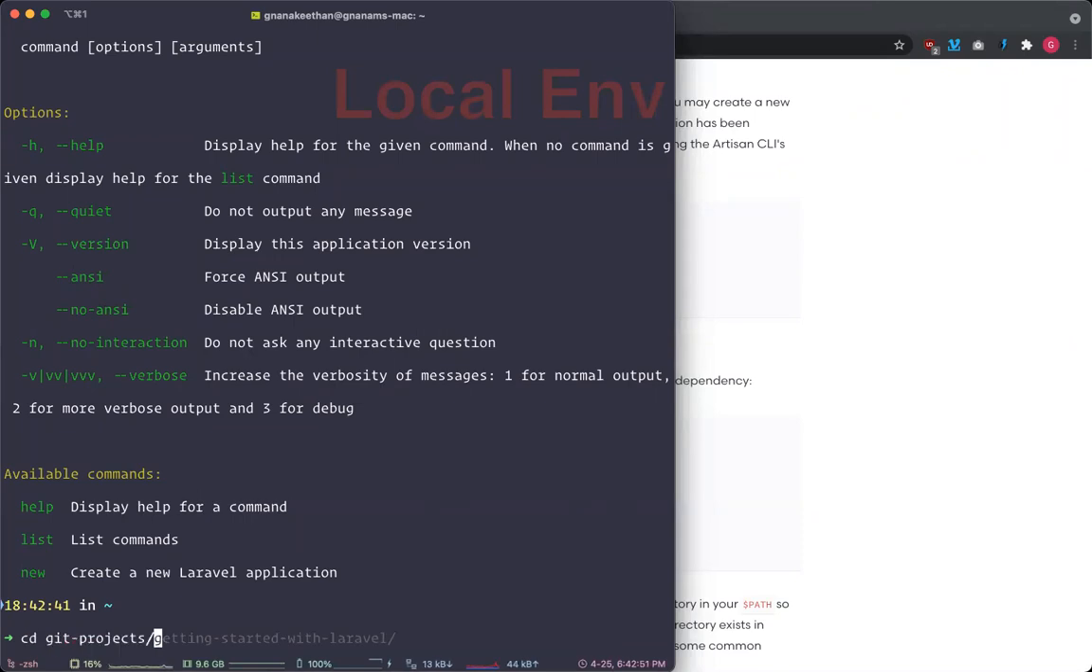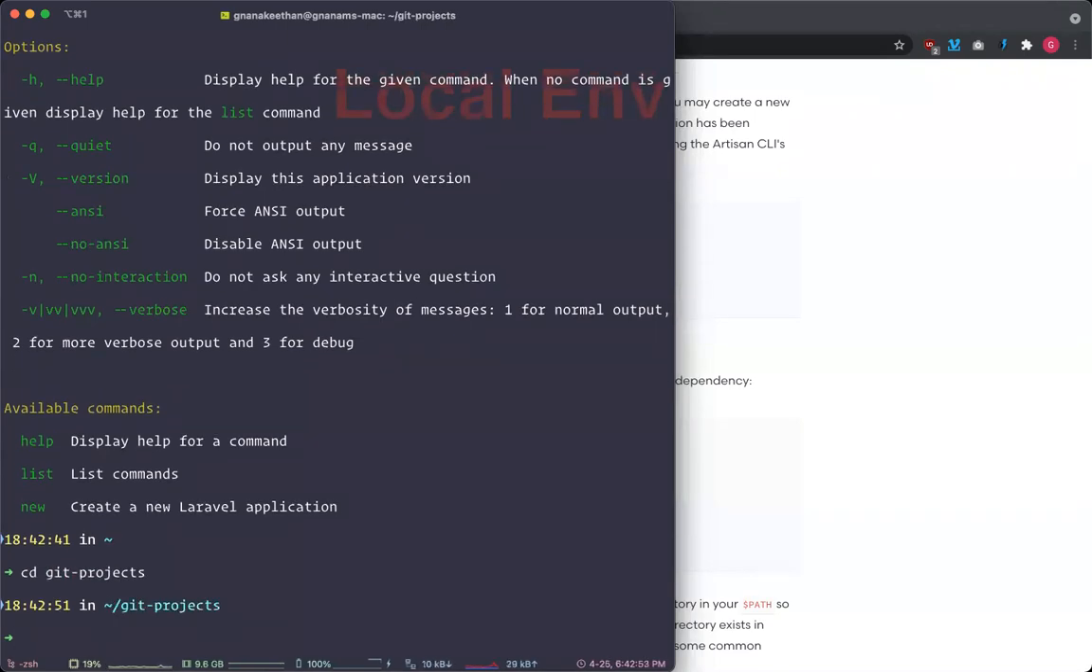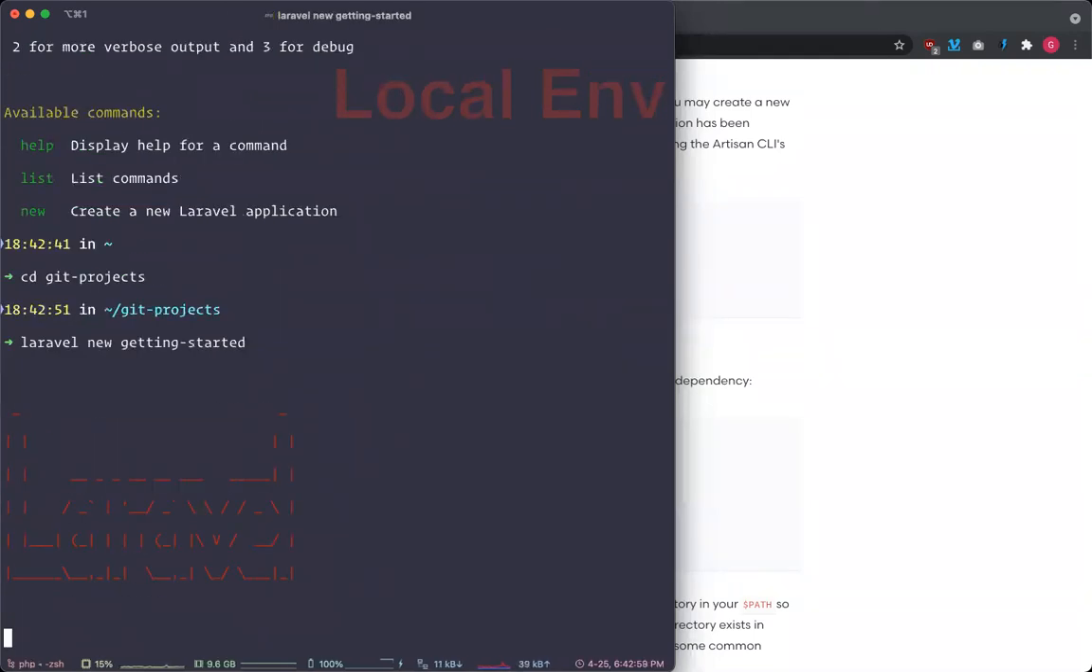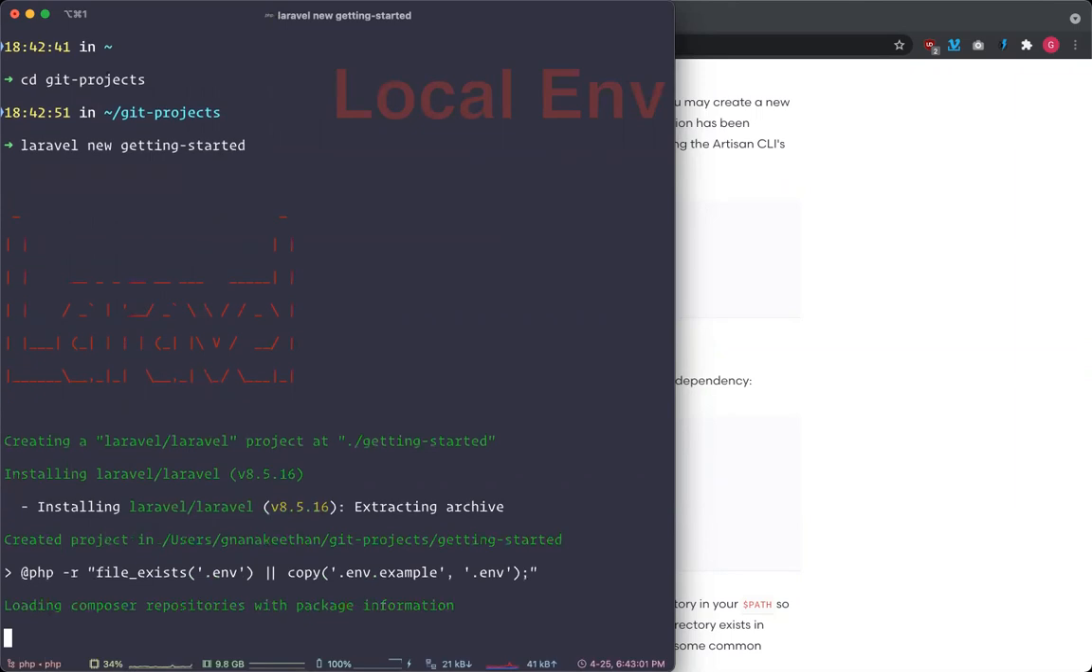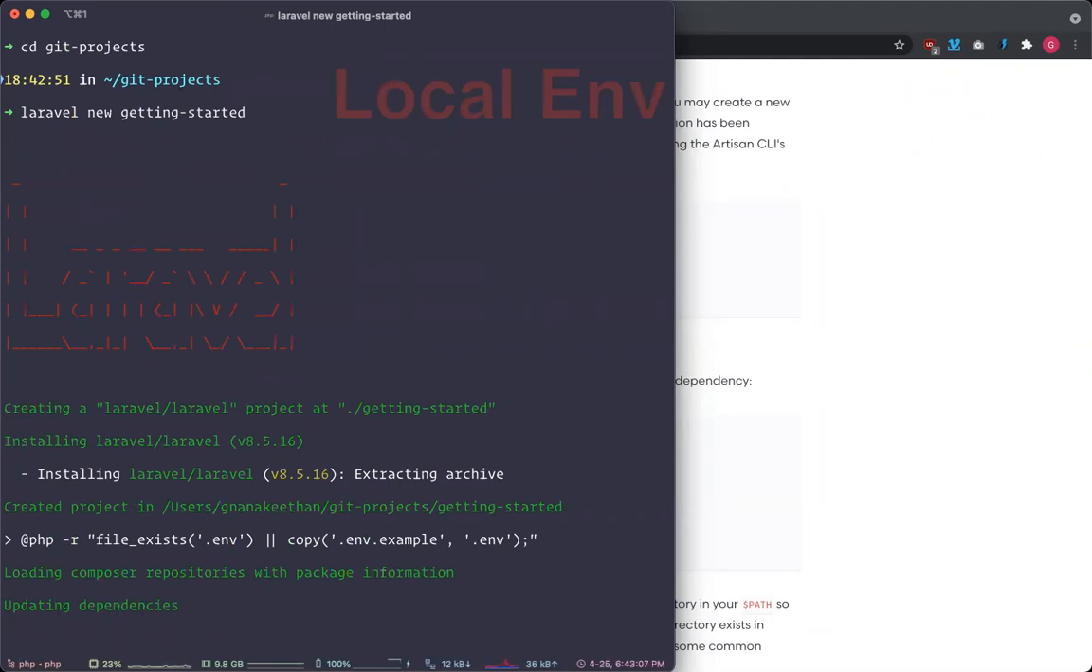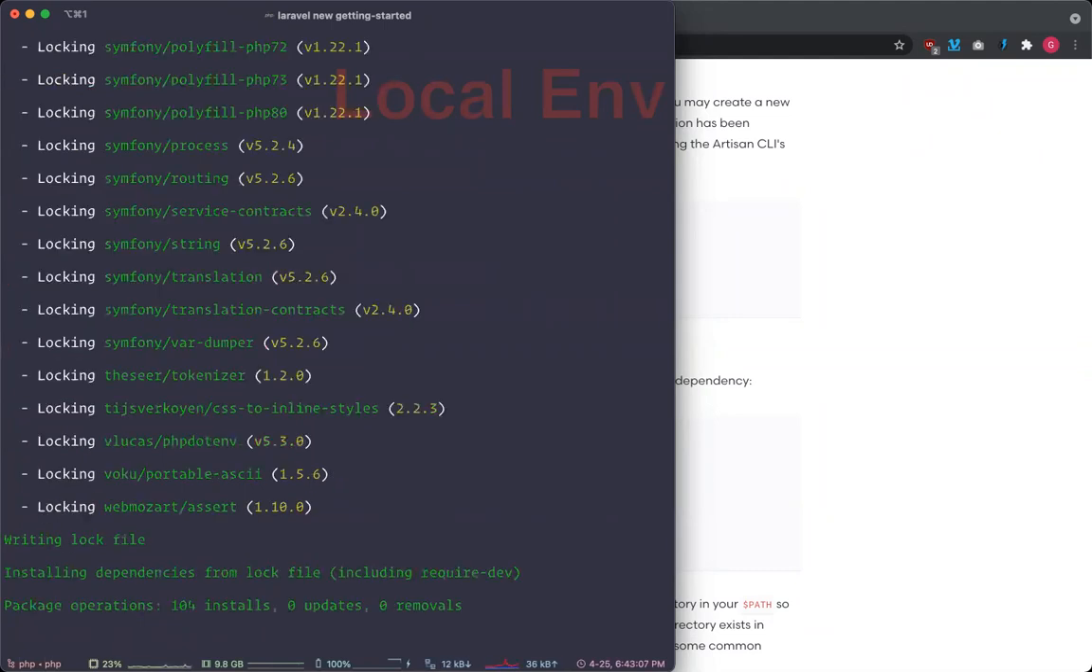I'm going to create an app now. Laravel new getting-started. It just creates the application. The application will be ready in a moment, then we can go into the depths of it.